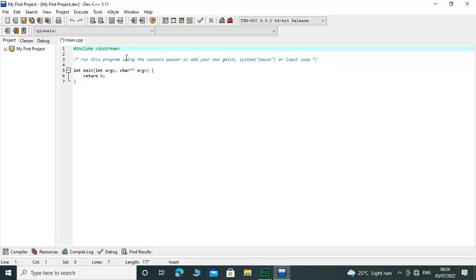So this is how a new project in C++ looks like. Here there's always the hash include iostream, which is the input output stream library. That's a library, a predefined set of functions. So this is the outlook of a new project in the Dev C++ programming language.